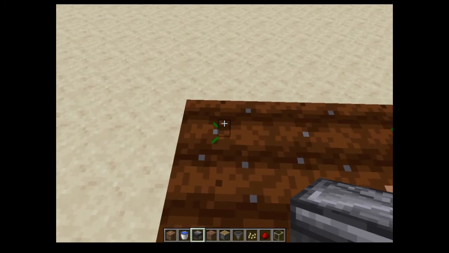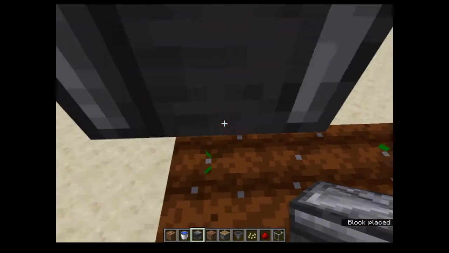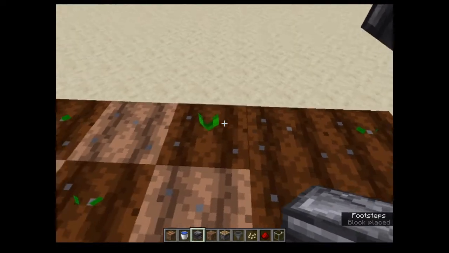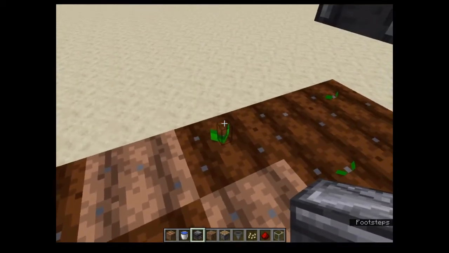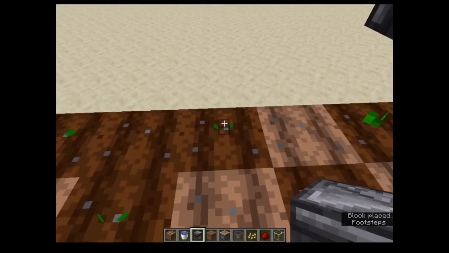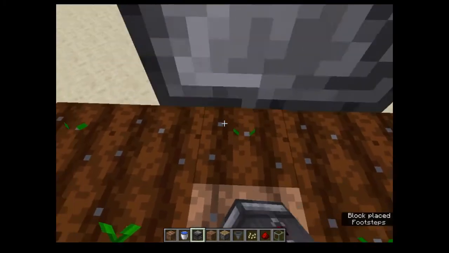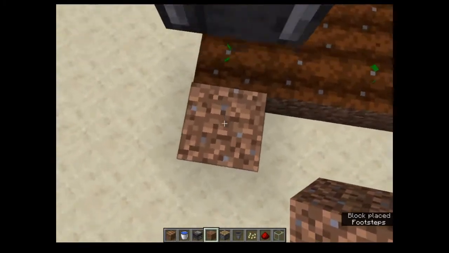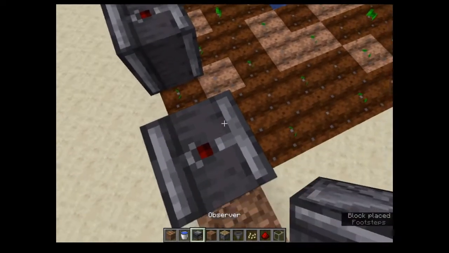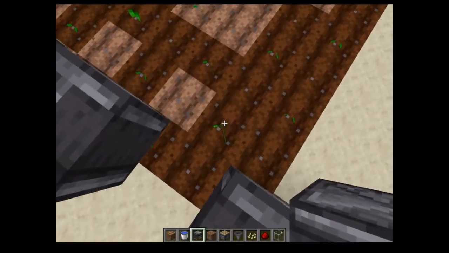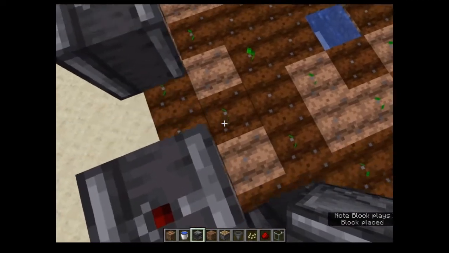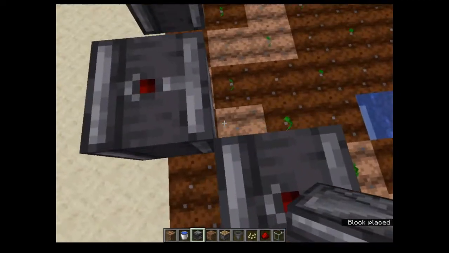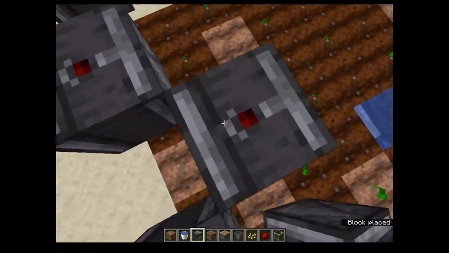You're going to want to aim at the very top part of it, and then put it down like that. Now for this row, that's all you're going to do is just walk along, find that hitbox, and put them down. Now what we're going to do for the remaining rows is we're going to hop up on top of these observers, and we're going to walk across them like this, and this is going to make it way easier.